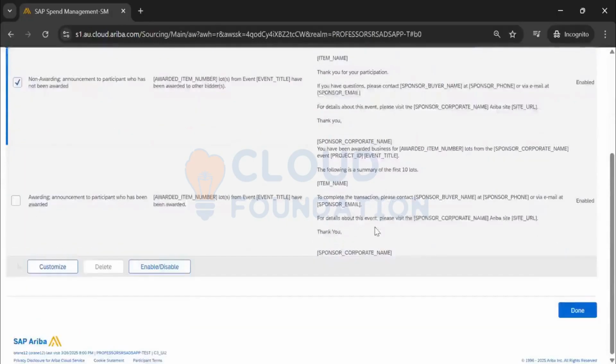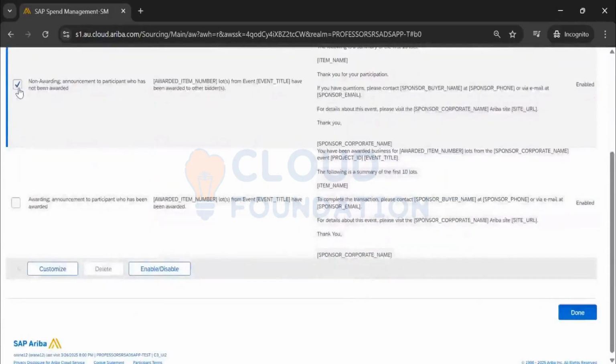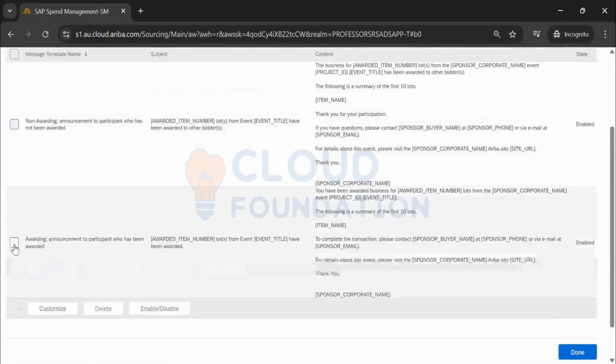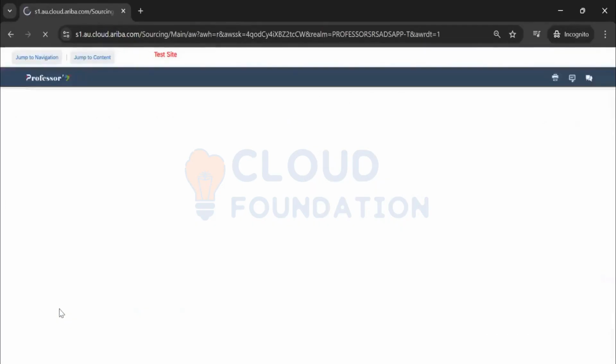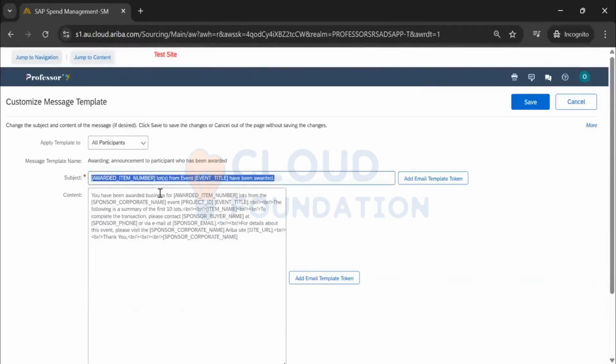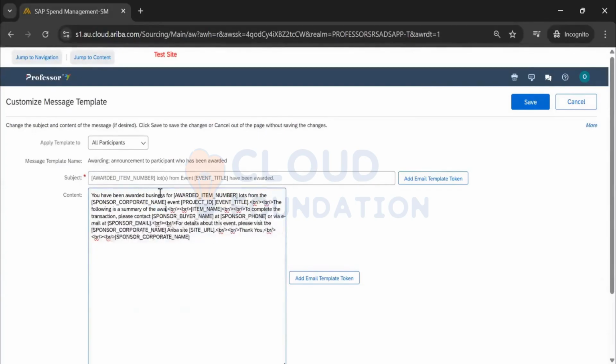So if I want to make any changes, I can do that by going to, let's say, awarding one, which I want to customize. You have been awarded business for lot from the event project title. This is a line break. The following is the summary of the awarded items. Okay, to complete the transaction, please contact this person.